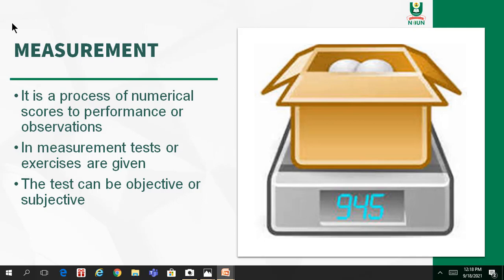So now let's start by discussing what measurement is. We said without a test, we cannot measure. The student must be tested before you can measure. Measurement is a process of assigning numerical scores to performance or observation. When you observe a student, you make sure that you make a score. You give scores for the student.